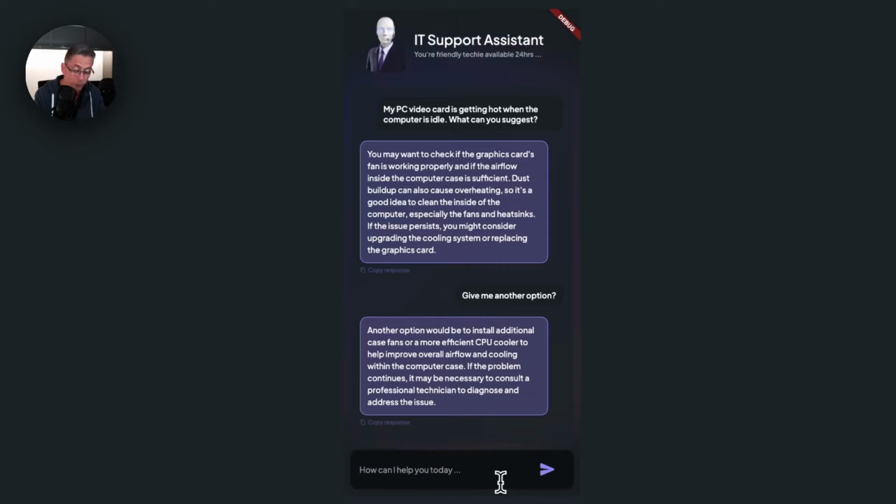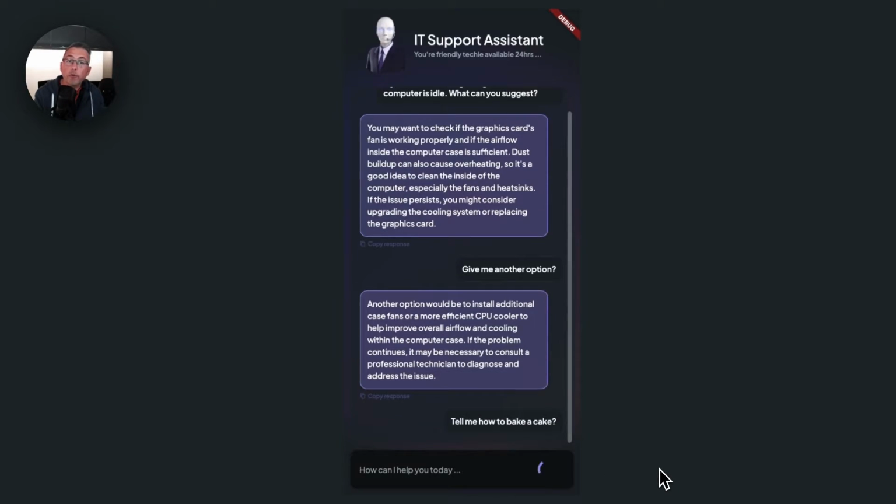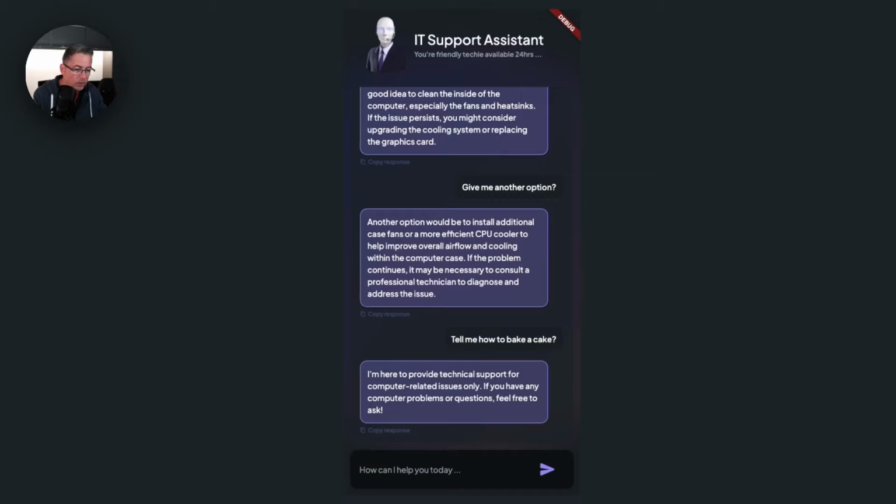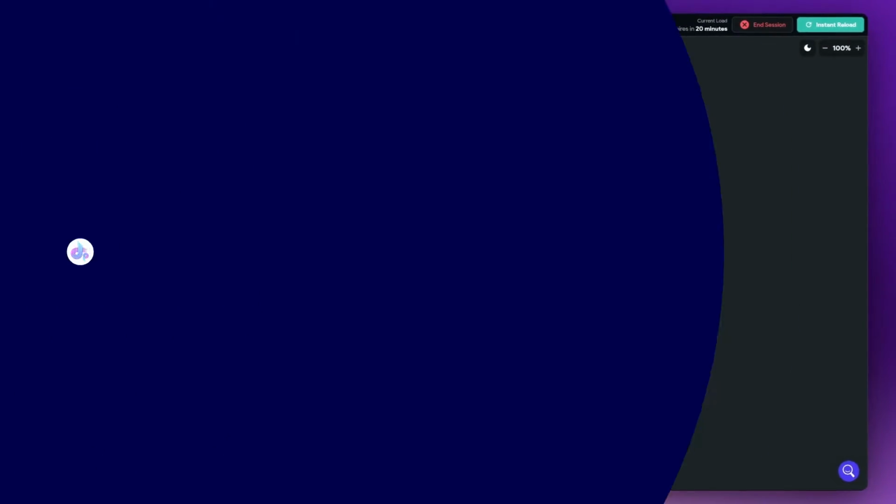Now, let's try and fool it. Tell me how to bake a cake? Hopefully it should refuse to answer that particular question. Excellent. So there we go. So it's staying on topic. And the reason why it's staying on topic is because I've told the OpenAI platform, the assistant platform there, to keep it within the context of IT. So let's now move on in the video and let's now start to see how we implement this in FlutterFlow.